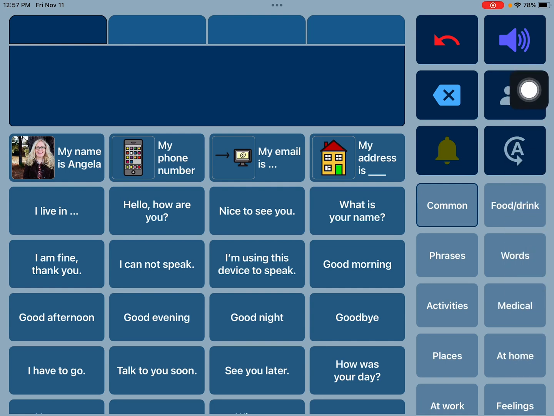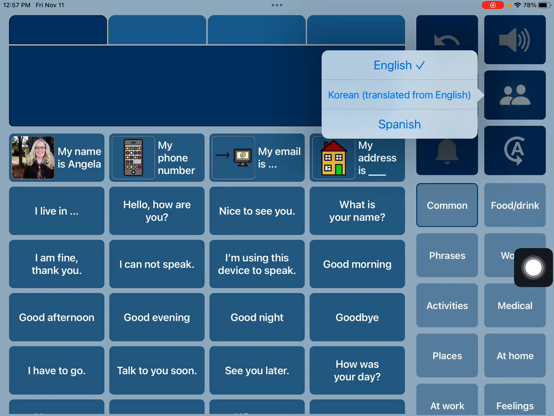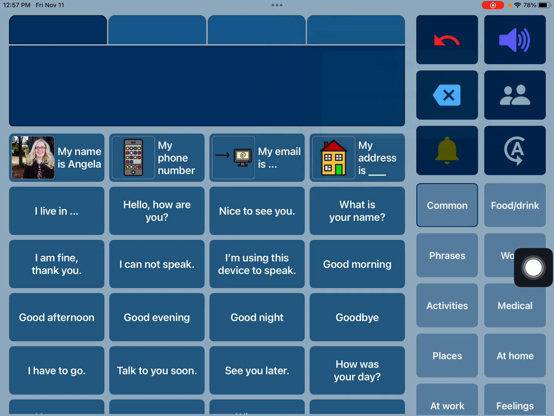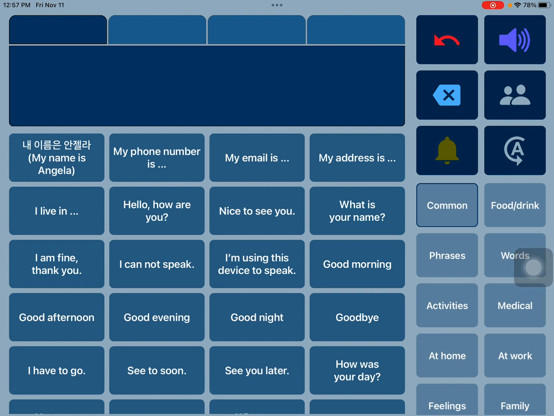So what I'm going to do, say I wanted bilingual English Korean. So here's my English setup. I'm going to tap over here, and then I'm going to go down to Korean. 내 이름은 안젤라. And so that's a Korean voice.